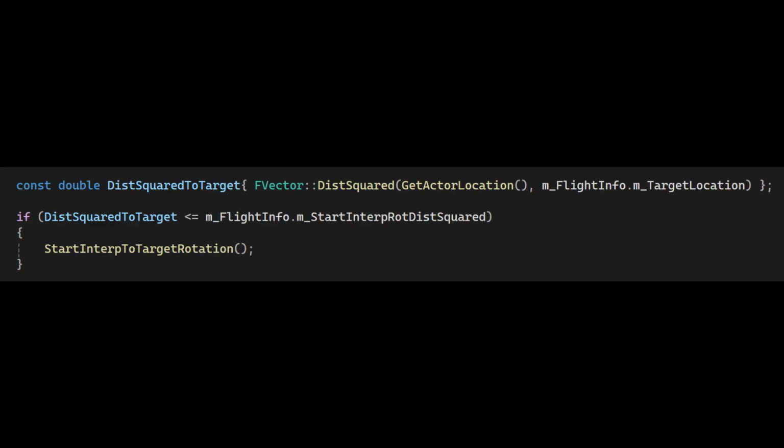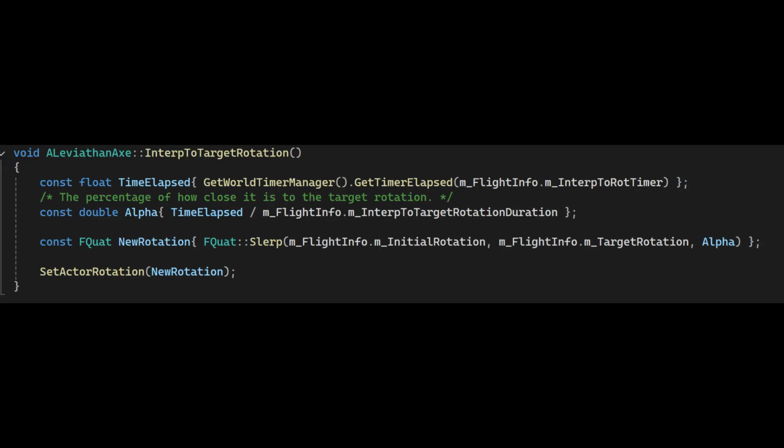And then every frame, we need to check if the axe is within a close distance to its target location. If it is, it should start interpolating to the target rotation. This is similar to how we interpolated the axe's location to the target location, but instead, we're going to perform a spherical linear interpolation to smoothly rotate the axe to its target rotation.